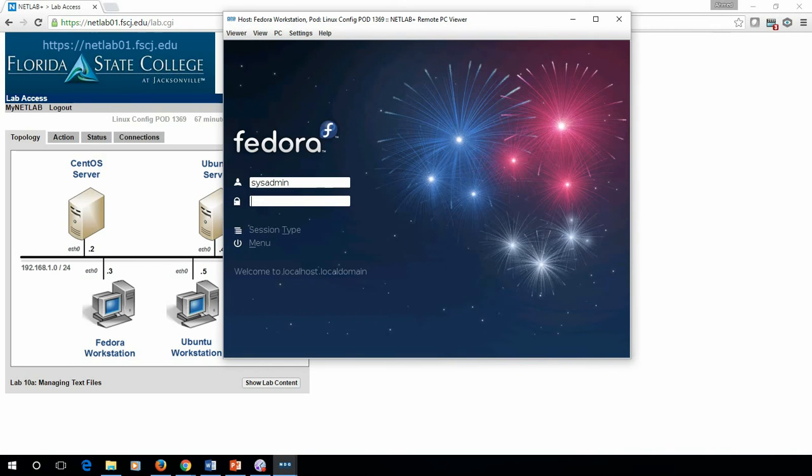It will display the login screen, and make sure that sysadmin is in the user field, and then you enter the password Netlab 1 2 3 and press enter.